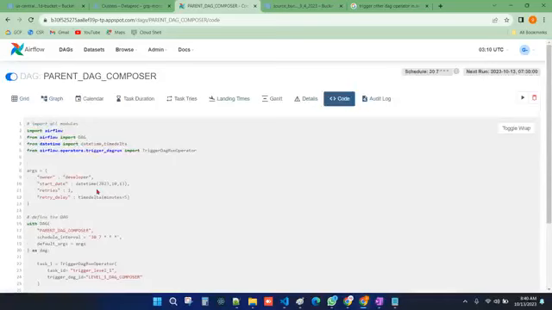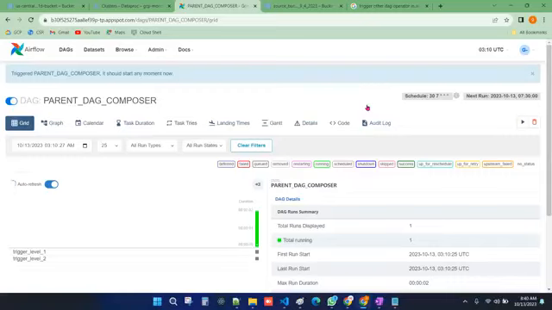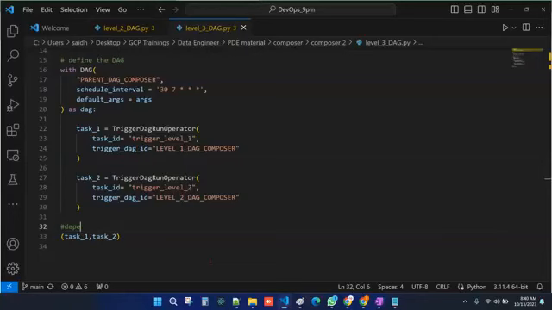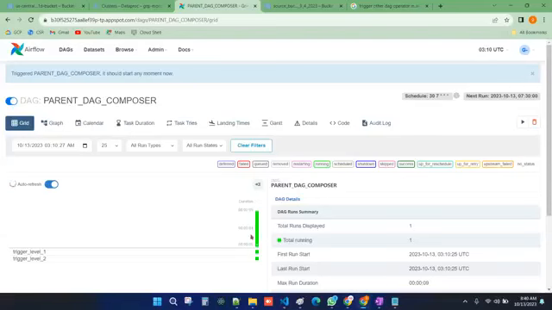This is a very simple code. Go to the grid and trigger it manually. Click on this play button, click on trigger DAG. See here, both of the tasks started running because it's a parallel task. You see here, what is the dependency? That means it's a parallel task. Both started running.